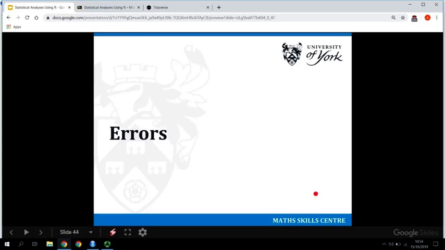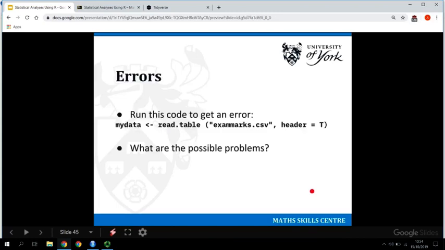So I want to try and help you cope with errors, because you will get them. We're going to run this code to purposely get an error, to then try and figure out what the possible problems are.